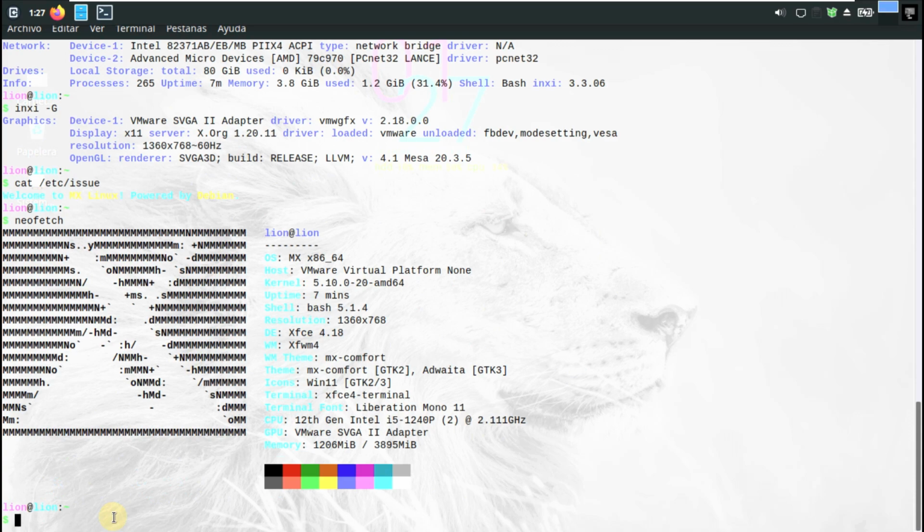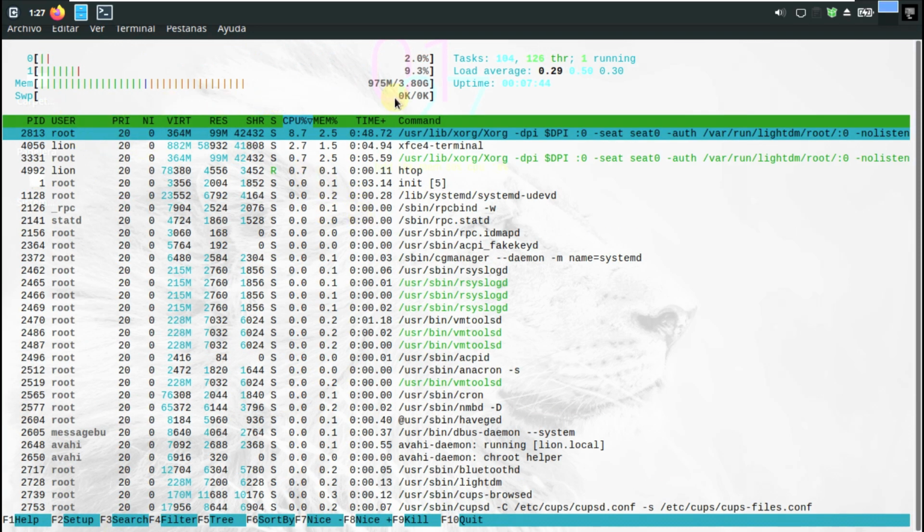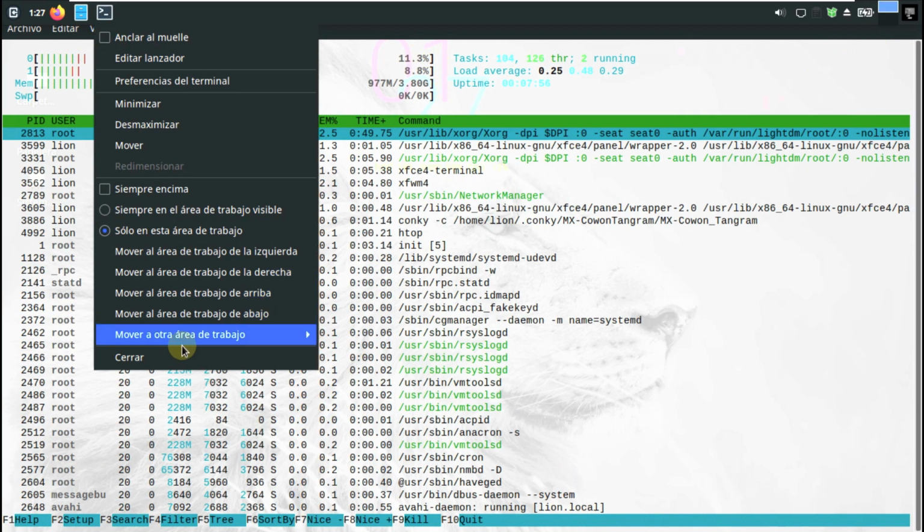Here is our neofetch. OS is MX Linux. Host is a virtual machine. Kernel is 5.10. This is all the same info which we saw before or read before upside there. So let's type in htop, and here is the htop. The memory is almost 975 MB of 4 GB of RAM, and CPUs also are good, which is almost under 20%.